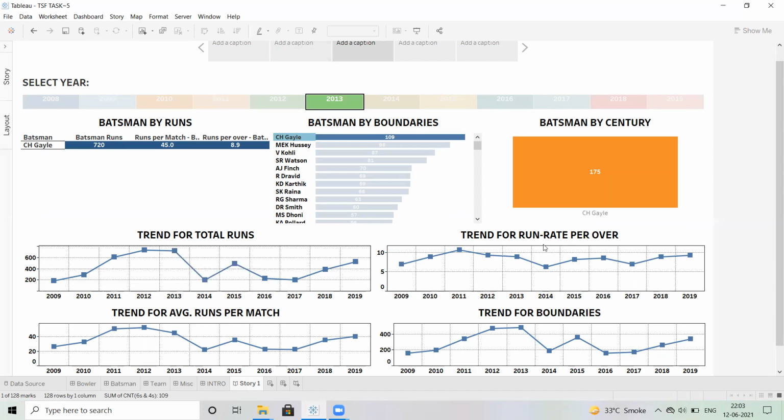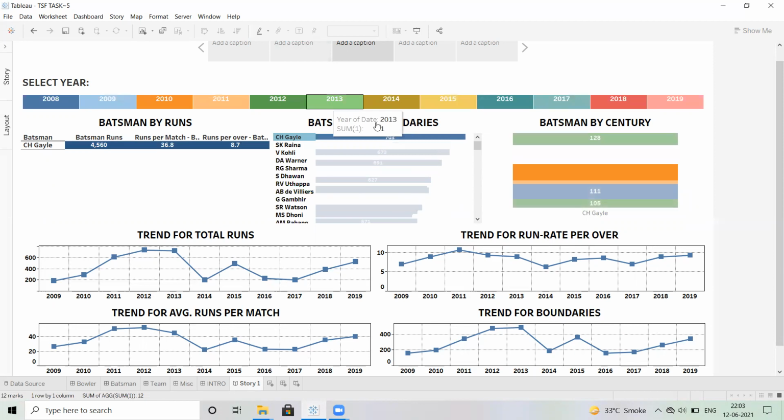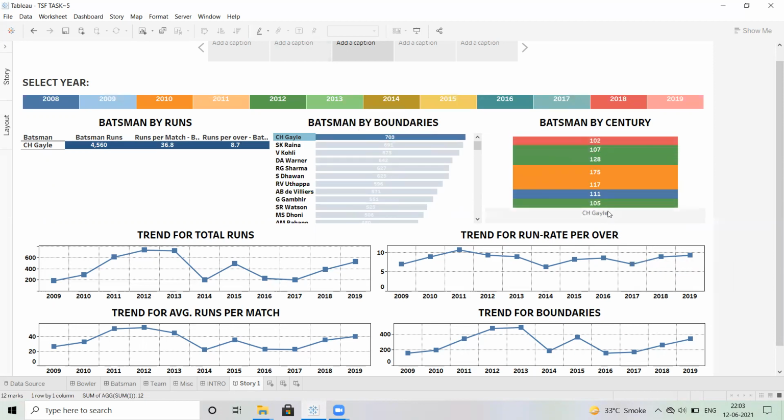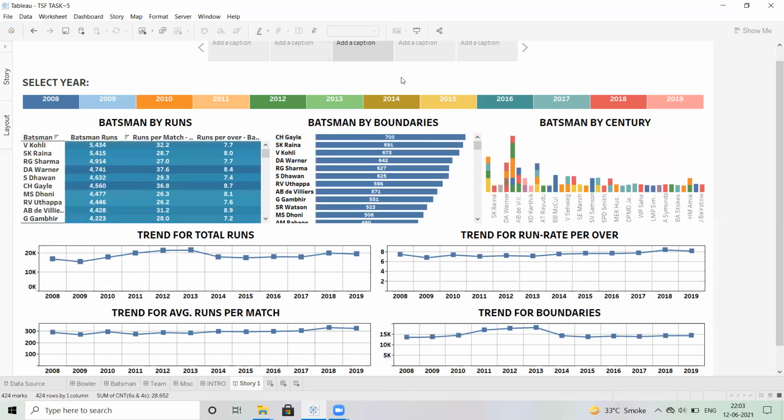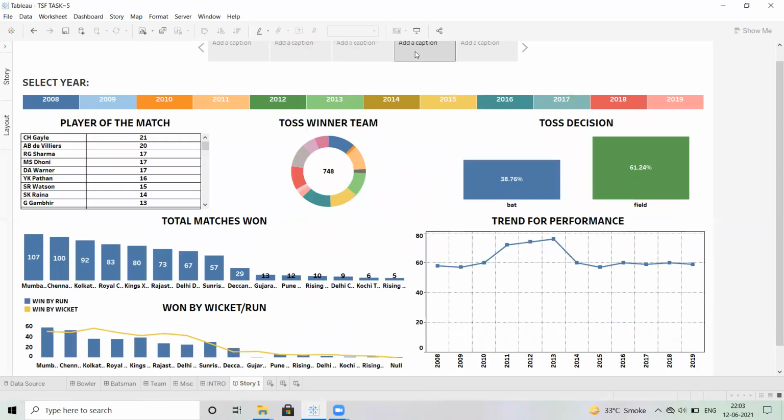In the same way, run rate per over and boundaries. Here you can see the boundaries. If I click this, now we can see the overall boundaries of KL. In this way, for any particular team, if we want, we can see it in our third dashboard.